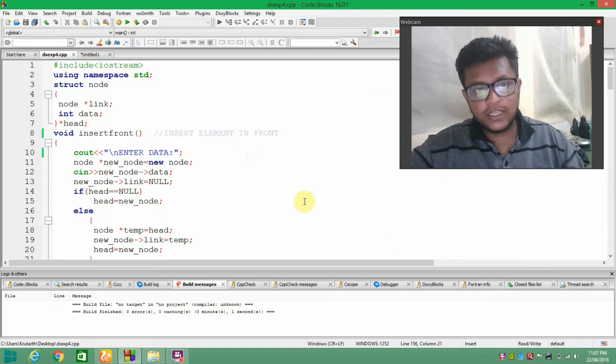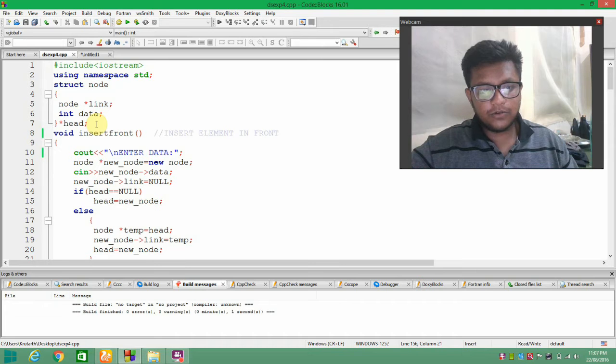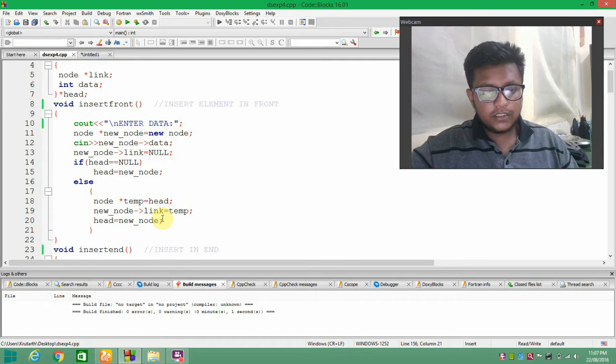So the program goes like this. #include <iostream>, using namespace std, struct node, node pointer link, integer data, pointer head. This is used to define the structure for the node. Void insert front: in the front you have to insert the data. It will check whether the head is null. If head is null, then it will push the new node in head, or else it will just push it in the front part of the link and change the head accordingly.